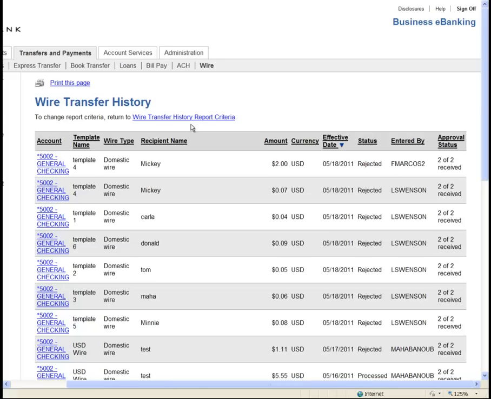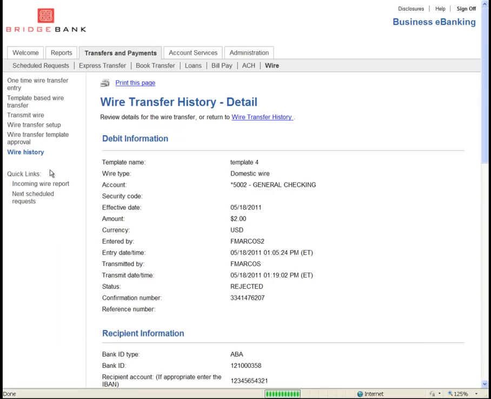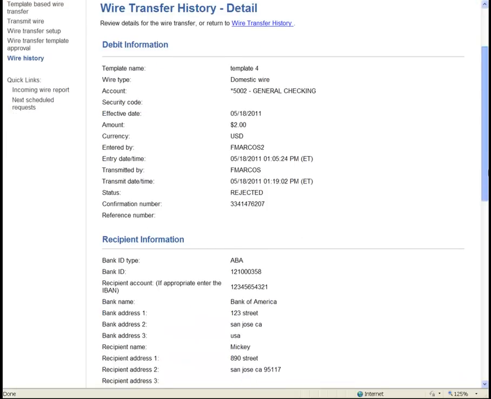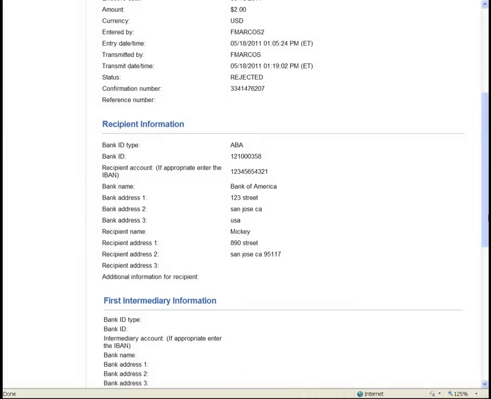If I'd like to review who this wire went to, I simply select the hyperlink at the front of the wire, and the debit information about that wire and the credit information or the recipient data is listed here.